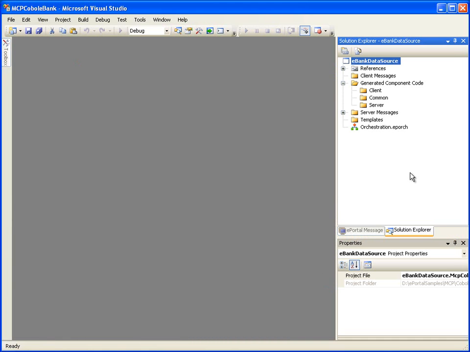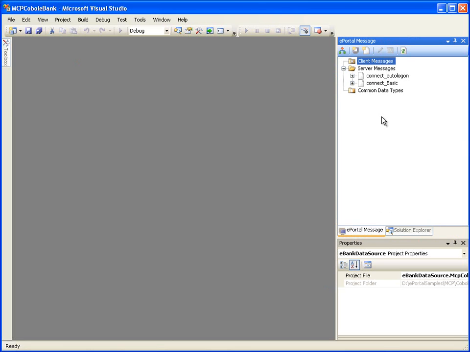Now let us start with the first development step and create server and client messages. Server messages flow between the ClearPath server and ePortal runtime. Client messages flow between ePortal runtime and the final presentation application. We will be creating these messages by importing the COBOL definitions.